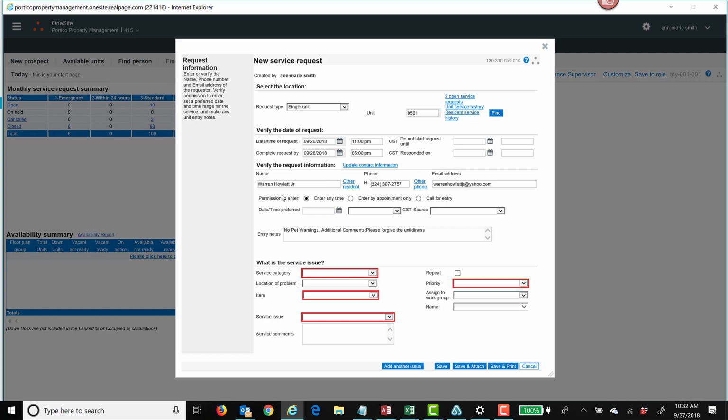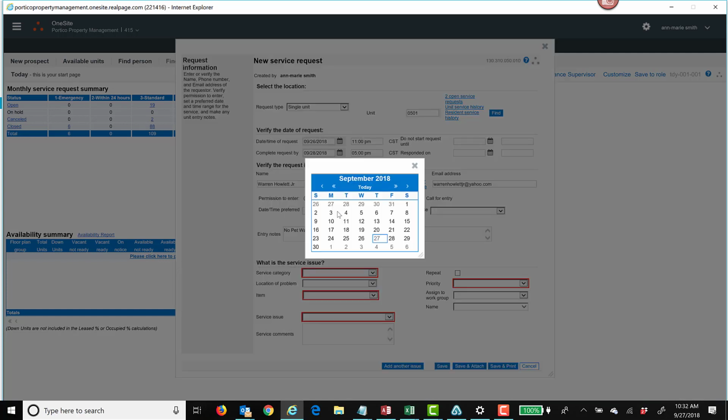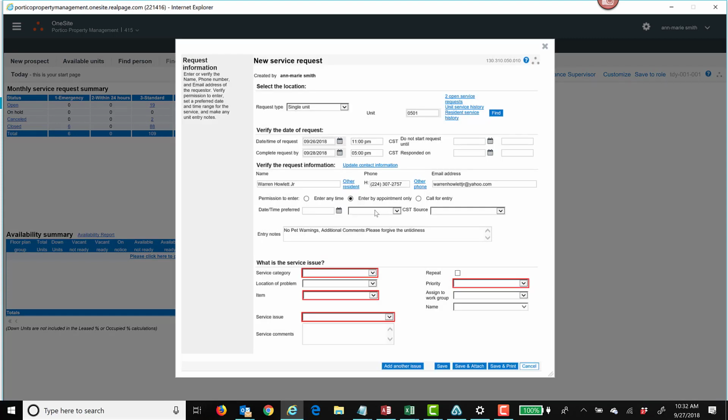Then you would enter how they want the service request to be completed. If we can enter at any time, if it's by appointment only, or if it's call for entry. So if it's by appointment only, please be aware that Onesite gives a range of dates and times available. So whether it be from 8 a.m. to 10 a.m., 10 a.m. to 12, 12 to 2, 2 to 4, or 4 to 6. The next section indicates that there are no pet warnings, and on the comments it says, please forgive the untidiness. This is coming directly out of Onesite.